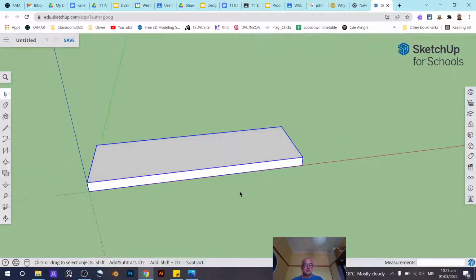Now that you've made that, notice that when I now just single click on it, it selects the whole thing, as opposed to previously, it would just select exactly the object, the surface or the line that I was clicking on.